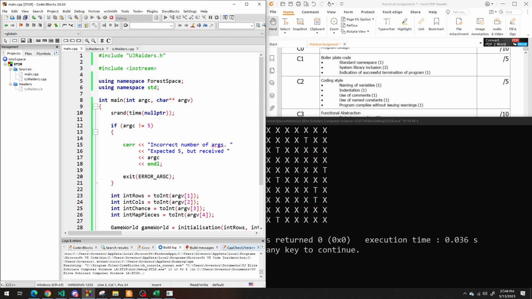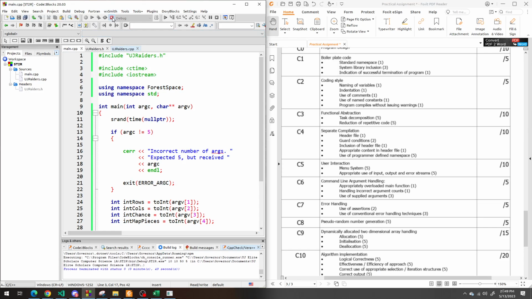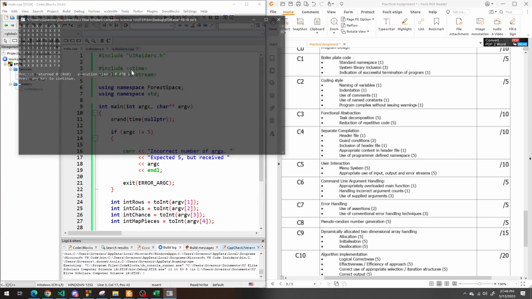It comes from the C time. Don't forget this. Include C time. srand comes from C time. You must include the C time as well. And then I think the namespace, there's no need for namespace. It comes from there. So let's run again now.